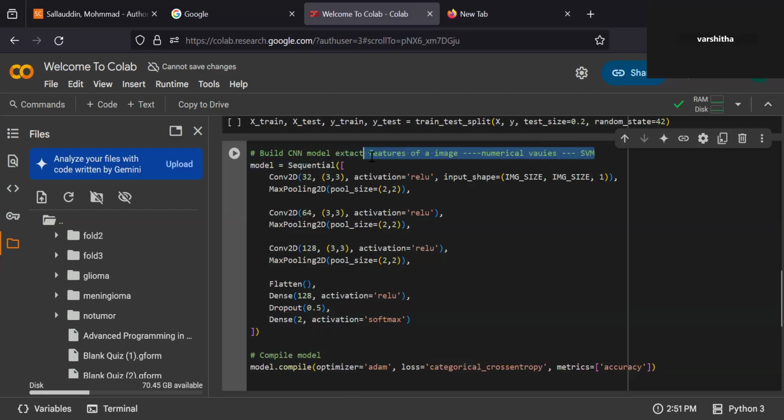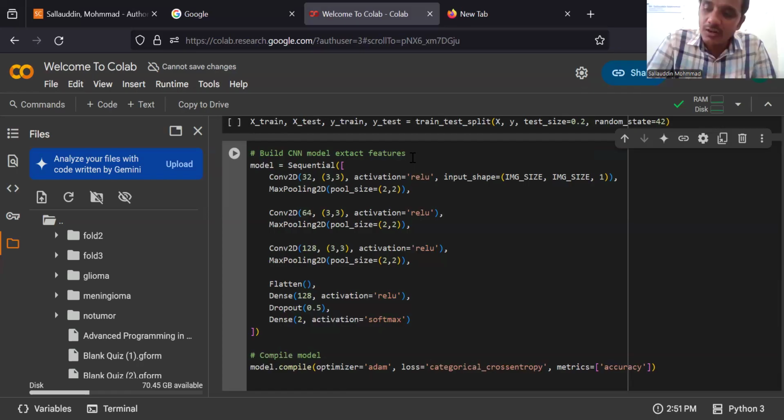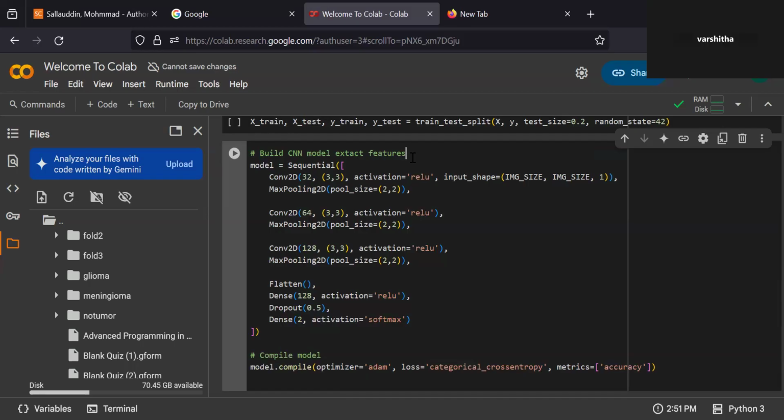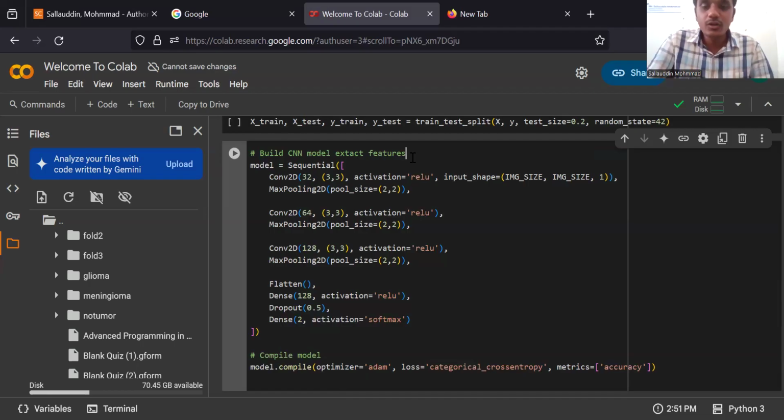Sir, for the pre-trained model, will they give the features first only, or do we need to extract the features for pre-trained models? What do you mean by your intention? Pre-trained models mean already trained models. VGG is generally called a pre-trained model, and ResNet is also a pre-trained model. Their structure is already defined.